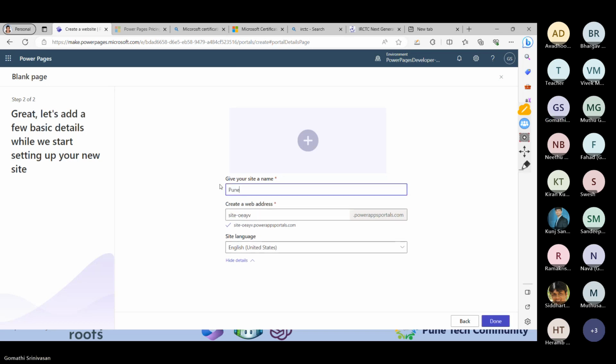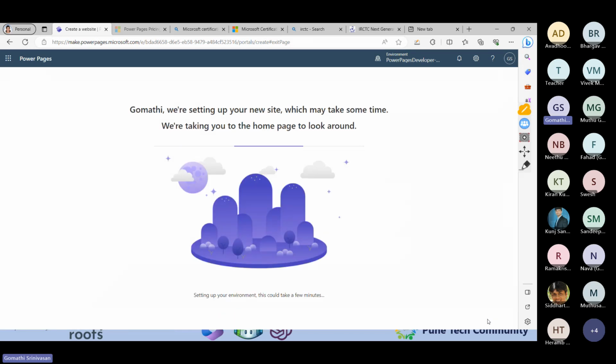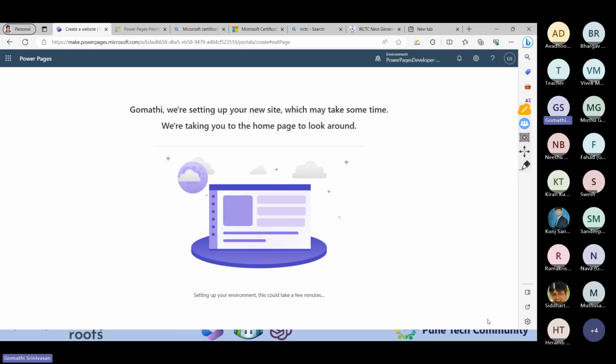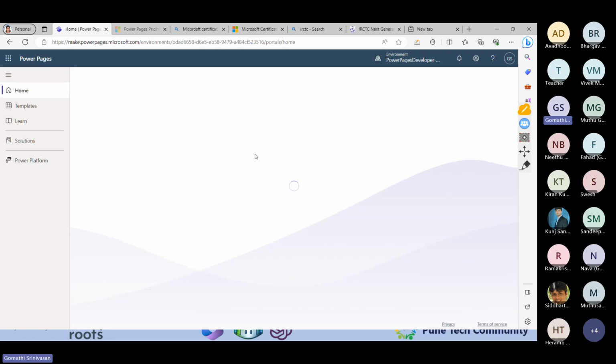So I'm just giving a name. If it is available, it will show you available; if it is not available, it will show you a cross symbol. It is available. Then the site language, of course, will be English. Then you can click done. Once you click done, it will take some time to create your website, because it has to create a basic level of structure for your web page.